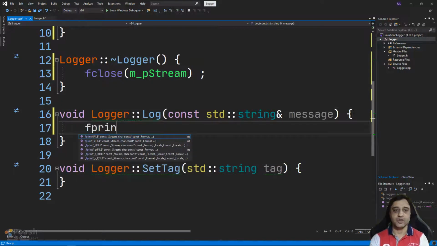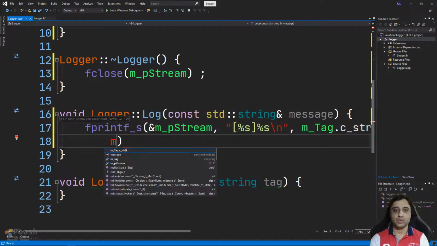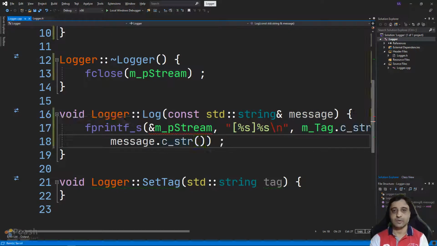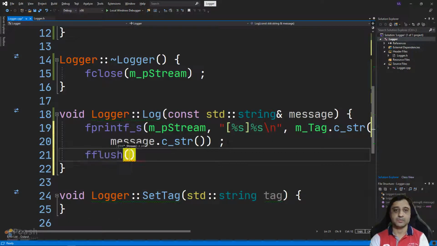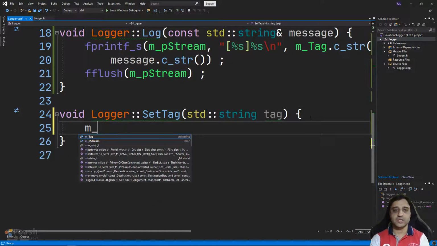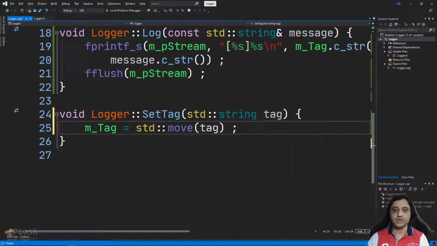So I will use fprintf. This will be the tag. And this will be the message. And to ensure that the messages are immediately written into the log file, I will flush the stream. In setTag, I will simply assign the tag, but I will move this value from this tag into m_tag. Let's implement main.